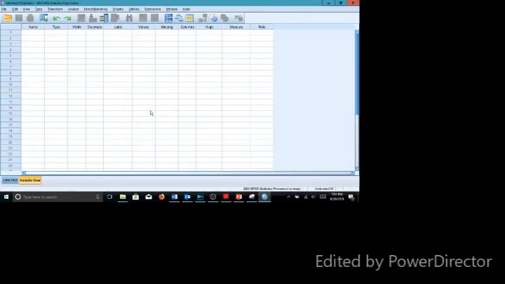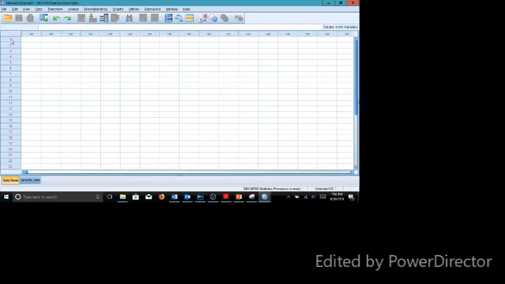SPSS is going to open a couple of different screens. The first one that comes up for me in the data editor is what's called Variable View. There's two different tabs here on the bottom left, and you'll see in the other tab, this is the data view, and that looks a lot like an Excel spreadsheet where you have numbers down on the left side and columns where the variable names will be placed.